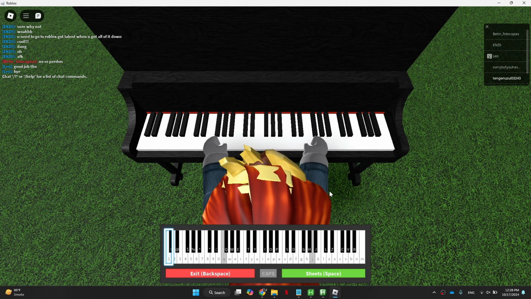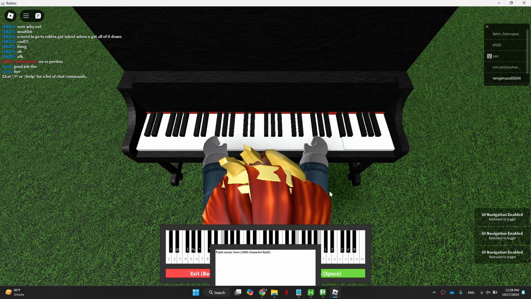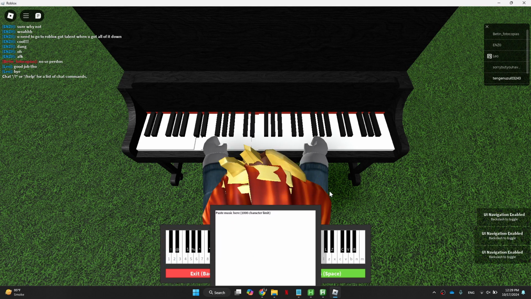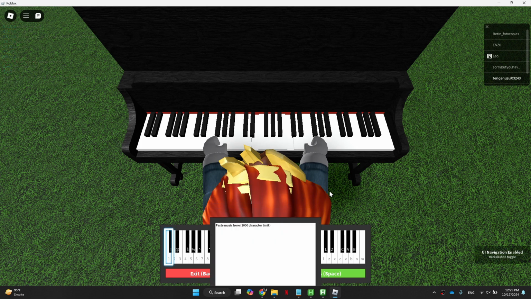Now, minimize the AutoHotkey app. Press the play key to start it, and then the pause key to stop. So that's basically how you can autoplay piano Roblox. So that's all for this video.